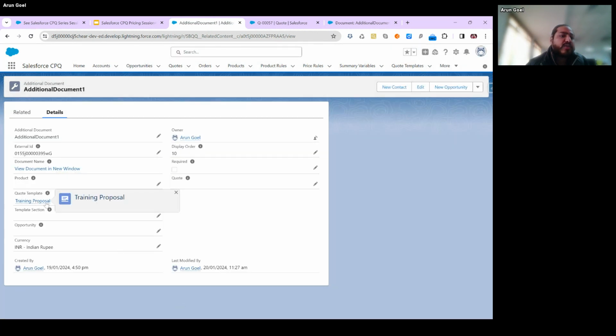So we have attached it to the quote template, but you can do it on the product level as well. You can do it on the opportunity level as well. What it means is, let's suppose we are not having it on the template level. Let's suppose I am working on a quote, and that quote is being generated from a particular opportunity. Still, while you are generating this quotation, that additional document will come into that PDF.